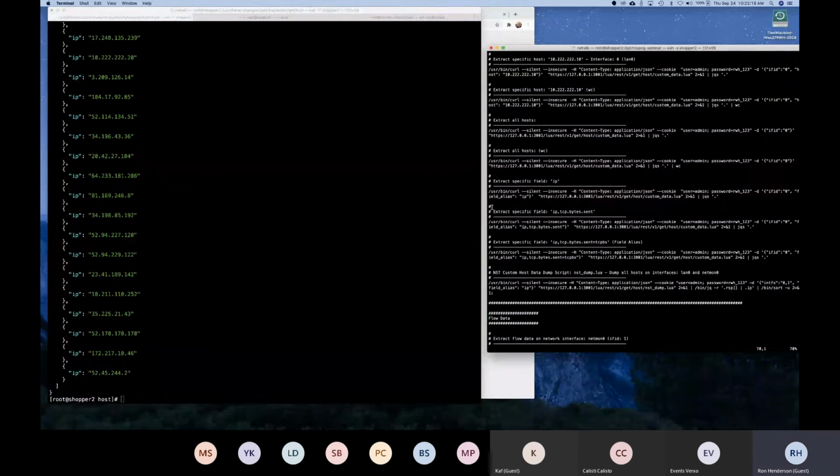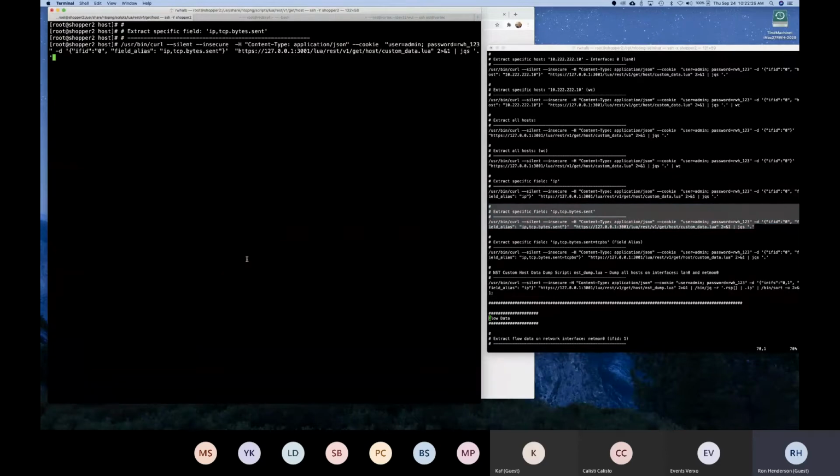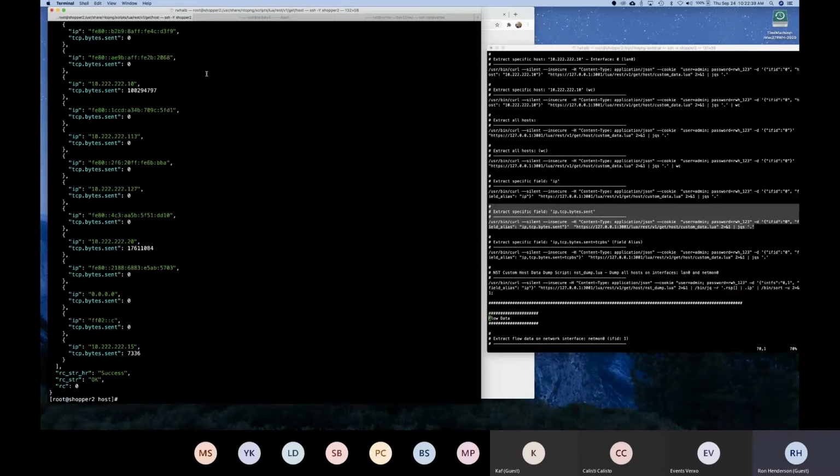Okay, so let's add another field that I want to extract. In this case, let's get the IP address for interface 0 and all the TCP bytes that are sent. So we'll have now two. So in this case now, you can see how you can start to extract different information.